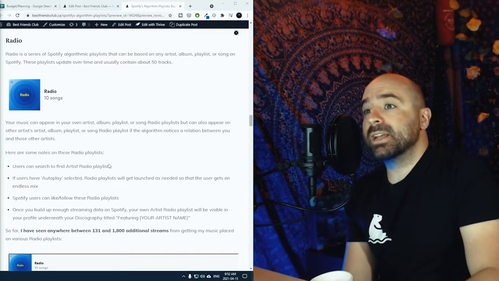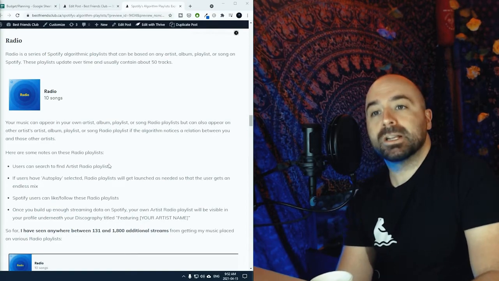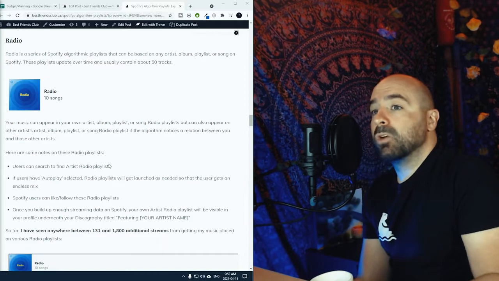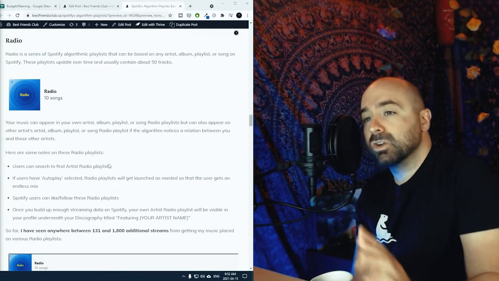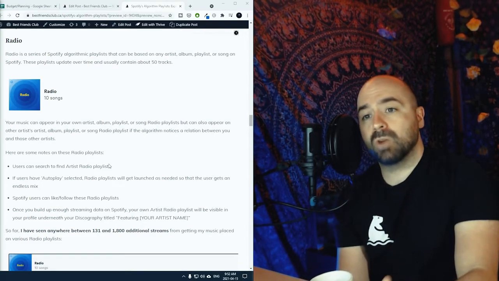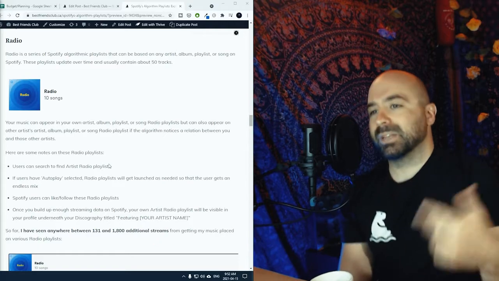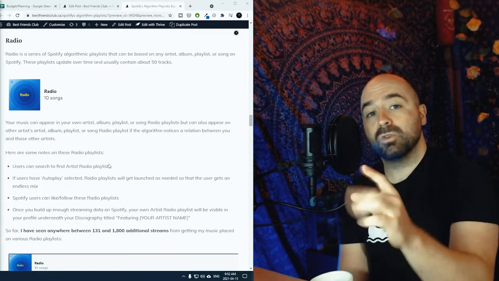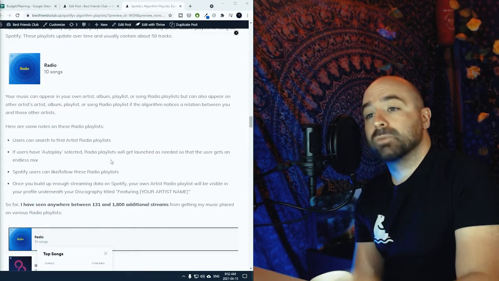Moving on, Radio is a series of Spotify algorithmic playlists that can be based on any artist, album, playlist, or song on Spotify. These playlists update over time and usually contain about 50 tracks. Your music can appear in your own artist, album, playlist, or song radio playlist, but can also appear on other artists', album, playlist, or song radio playlists if the algorithm notices a relation between you and those other artists or songs. Here are some extra notes on these radio playlists.